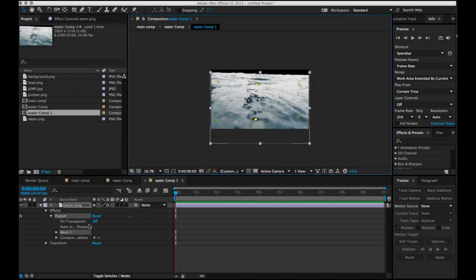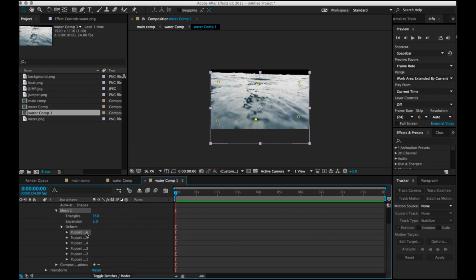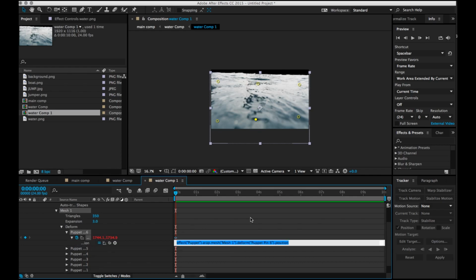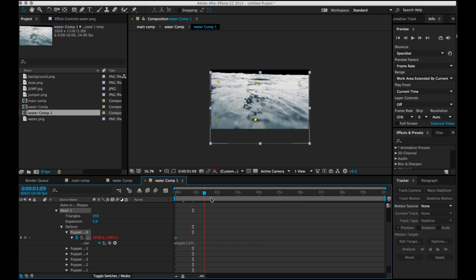Go to the comp timeline, open up the effects, the puppet, and then the mesh deformers. Inside the mesh deformers, you will see the puppet pins in the timeline. Let's open one pin. I'll click on a stopwatch, and then we're going to do the wiggle expression. Let's type wiggle, open parentheses, time value, comma, frequency value, then close parentheses to complete the expression. Experiment on the values so you could see different results that suit you. Now let's copy this wiggle expression and paste it on the other pins.